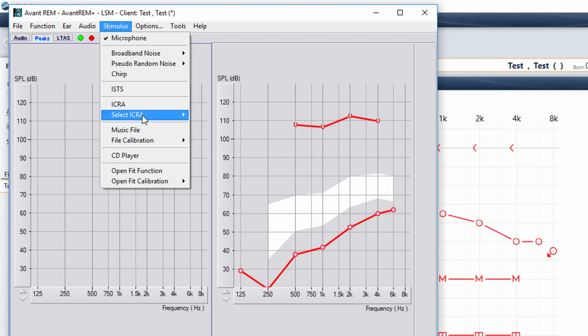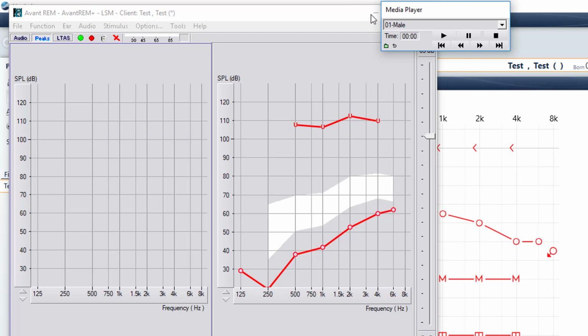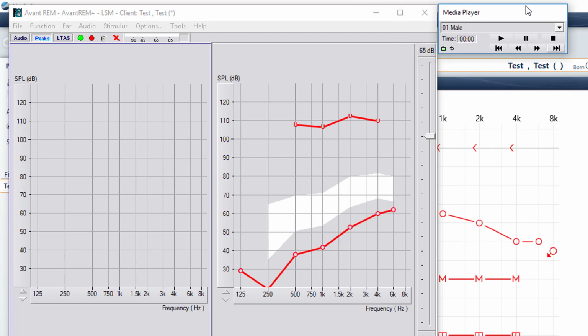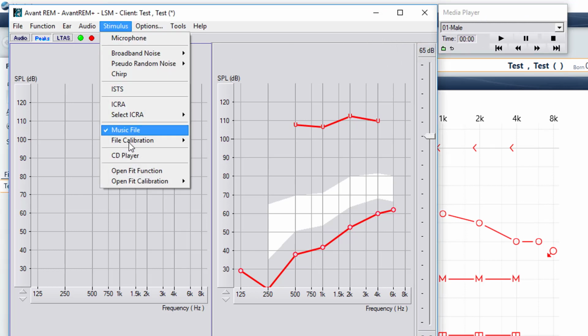Below that, you have ICRA, which you won't use within live speech mapping. Music file is going to be your rainbow passage or your sound sensations. Then you have CD player. As long as your computer or laptop has a CD drive, you'll have the option to use a CD player.